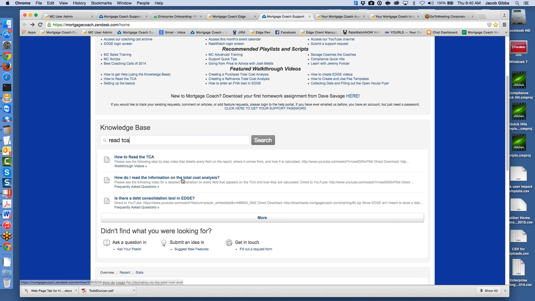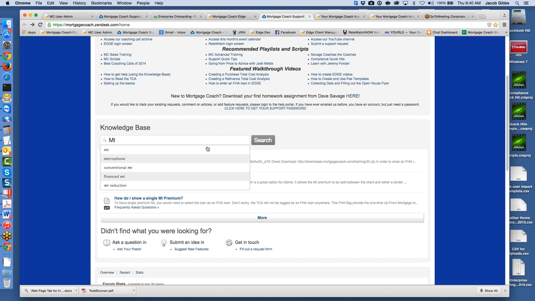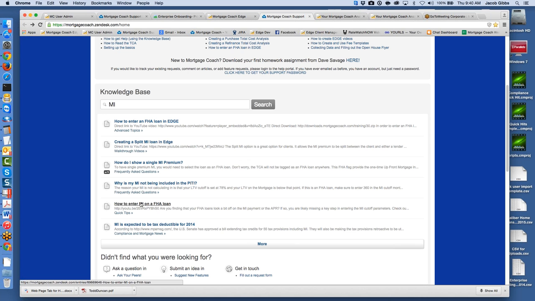So how do I read the TCA? How do I read the information? Anything you search for will give you some results. For instance, mortgage insurance, you can see I've got creating split MI, how do I show a single MI premium? And when you hit more, there's a lot of these, how to enter MI on an FHA loan. Why is my MI not included in the PITI payment? This is a very common question. 10 to 1, there's an issue with one of your cutoffs. But certainly start here, do your searches in there.